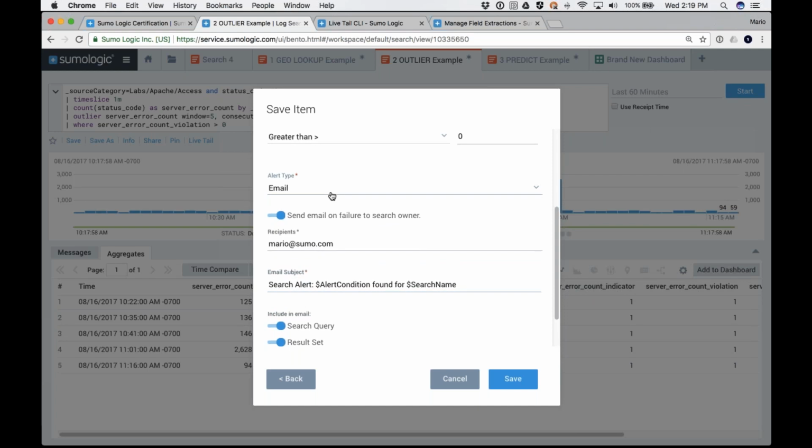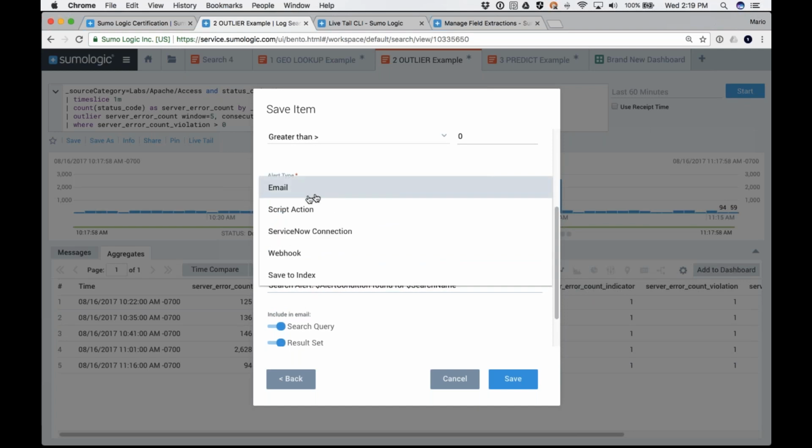But let me talk about what other options are available to you. Script action. Script action means I can have this alert trigger a script. It's a custom script of yours. Sumo has no idea what that script does.